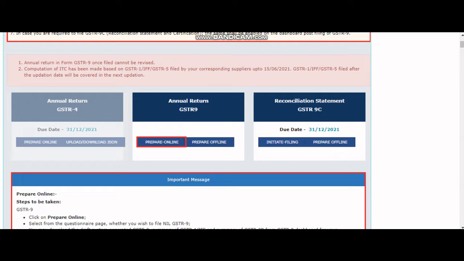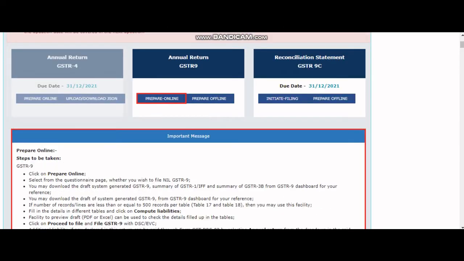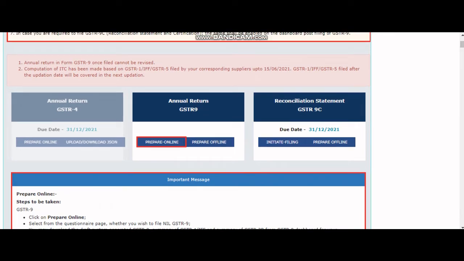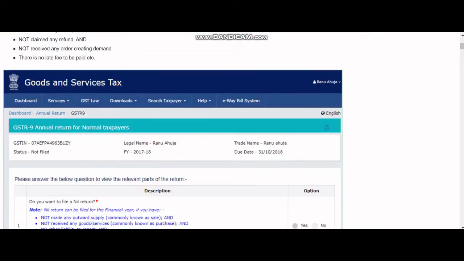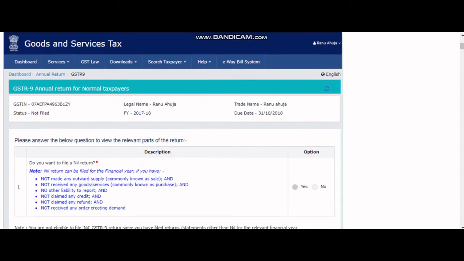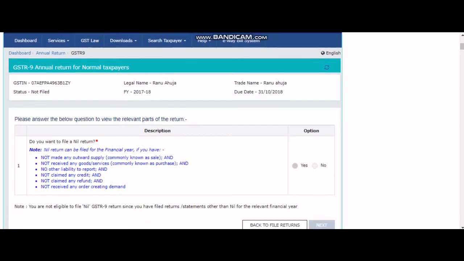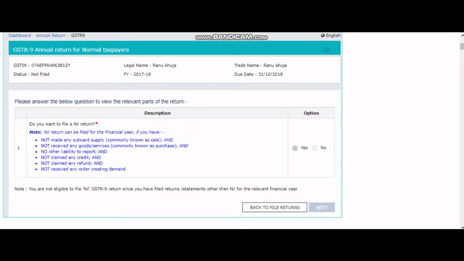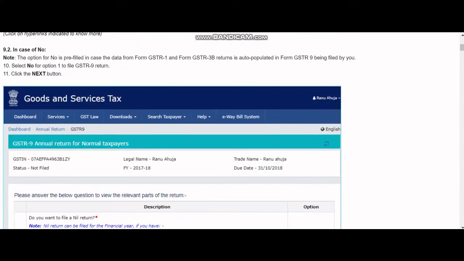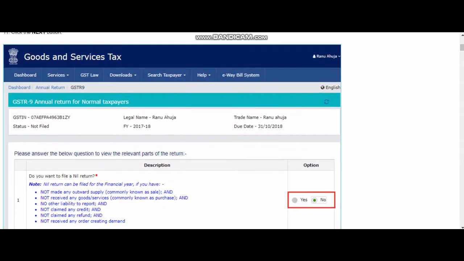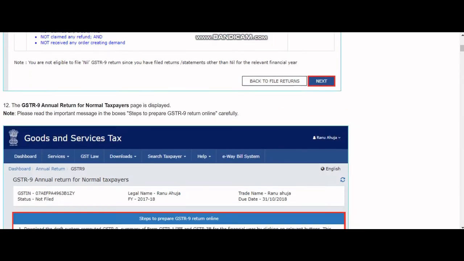There are two ways you can file it, offline or online. If you have a lot of additional data to add, you can select offline mode. If you want to file online, click on the Prepare Online button. Once you click it, the system will ask whether the return has to be filed as a nil return, or whether you have data for the annual return. If no business has been done and you have filed nil returns for the complete year, you can select the radio button for that and file the nil return. But if you have done business, there is data in your GSTR-1 and GSTR-3B, and you have made the payment, then you have to go for the actual return. So select No from the radio button.